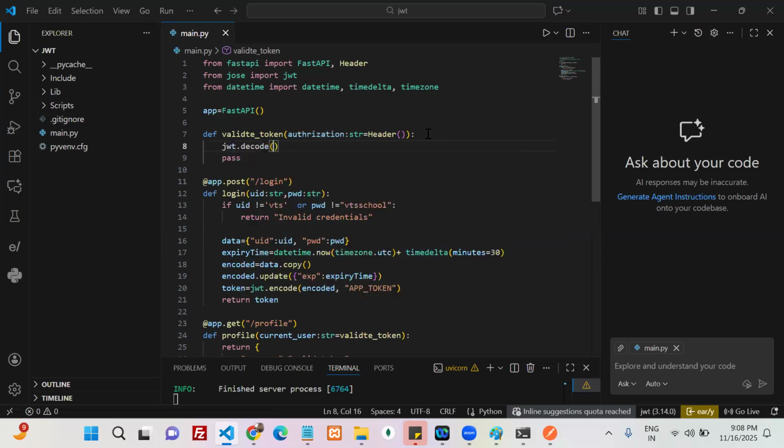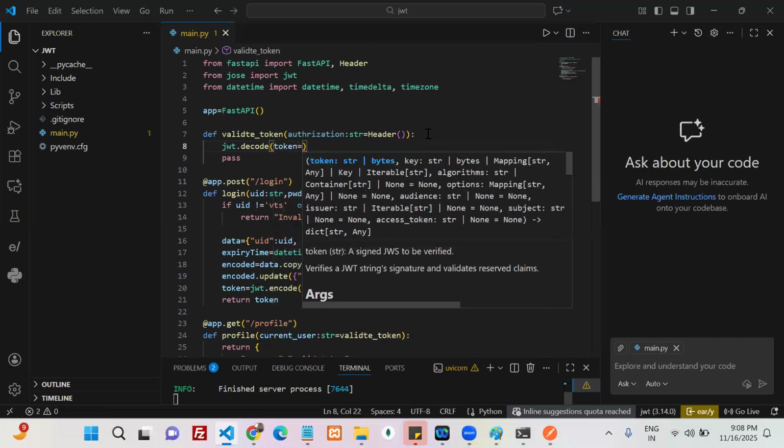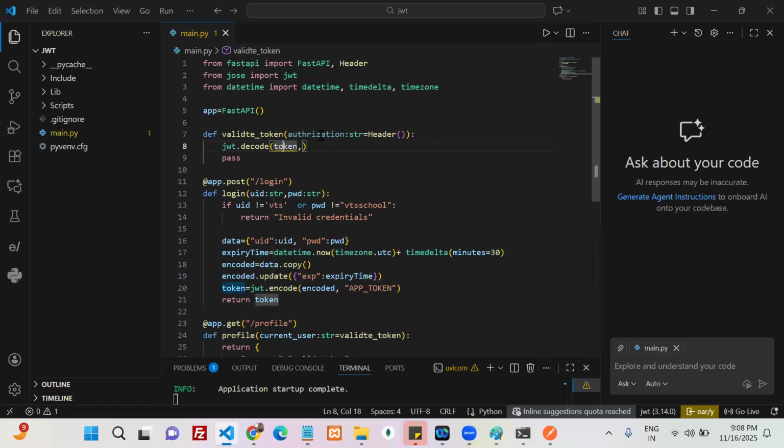So whatever token you get through authorization, you can decode it. jwt.decode your token. The next one is your key. This is my authorization token, right? You have to pass the token. The next one is what? Your key, where your data is, that means you stored the token with this key or not?